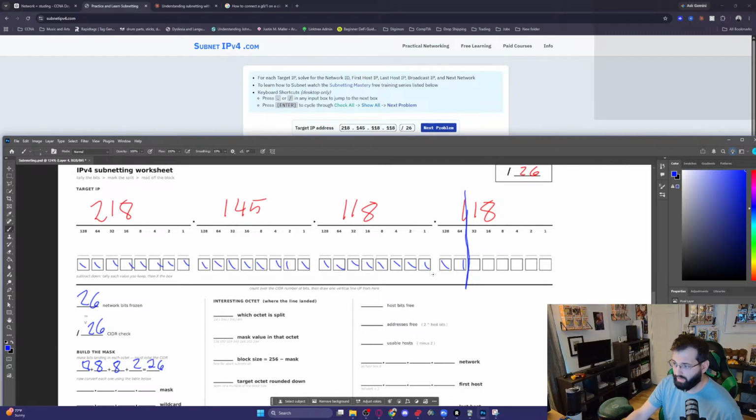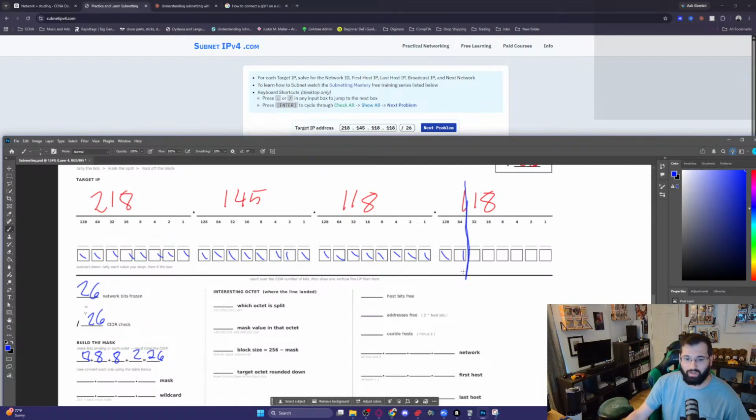Where's my mouse? Man, I hate when the mouse goes away. Why can't I wiggle my mouse and it gets bigger? You know what I'm saying? Okay.